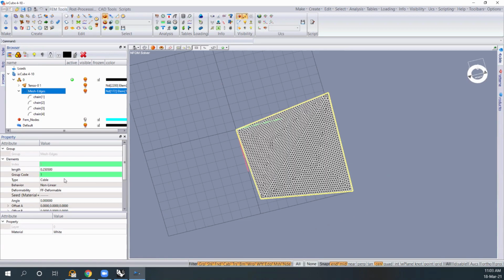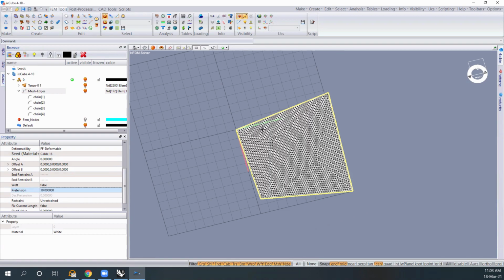We want these edges to be cable elements. They have non-linear behavior. Form find deformable, yes, I want them to be part of the membrane. We choose a 16mm diameter cable. And now the huge difference between the natural force density method and the force density method is that now we have to input the pretension of the cable. In this case, I would put a 10 kilonewton pretension. If this was the force density method, instead of the natural force density, I would input the C value of this edge, the force density value. In this case, it's asking me the pretension in force units. Okay.